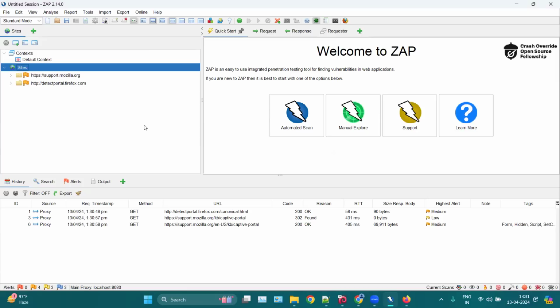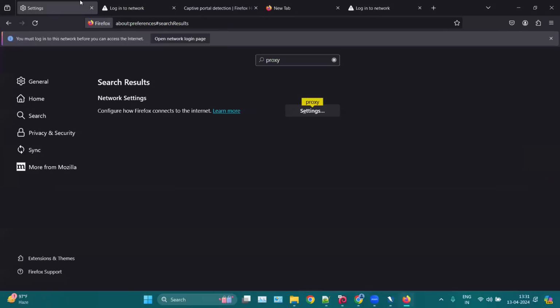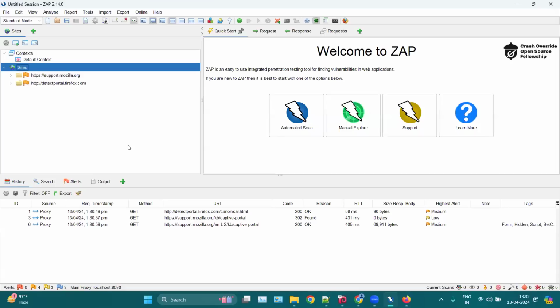Because this Zap is sitting in the middle of your browser and your server. For example, you are browsing Amazon.com. Whenever you make a request to Amazon, first that request moves here, and then it will move to the Amazon server. And whatever response comes from Amazon, first it will come to your Zap, and then it will move to your browser. So that is why we have set this proxy in the Firefox, because we want to make this Zap sit in the middle of your browser and your outside network. So whatever requests and responses come back and forth from this browser, it will first come to my Zap, and then it will move to the browser or the server. That is why we have set the proxy here.